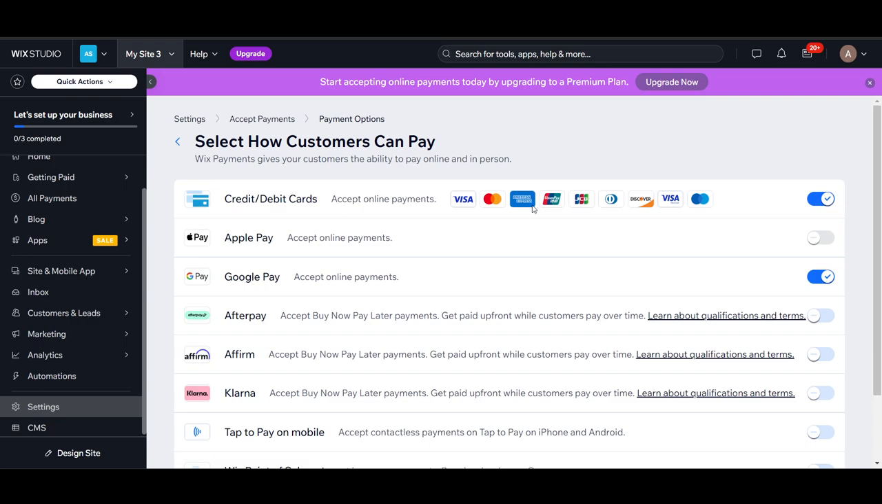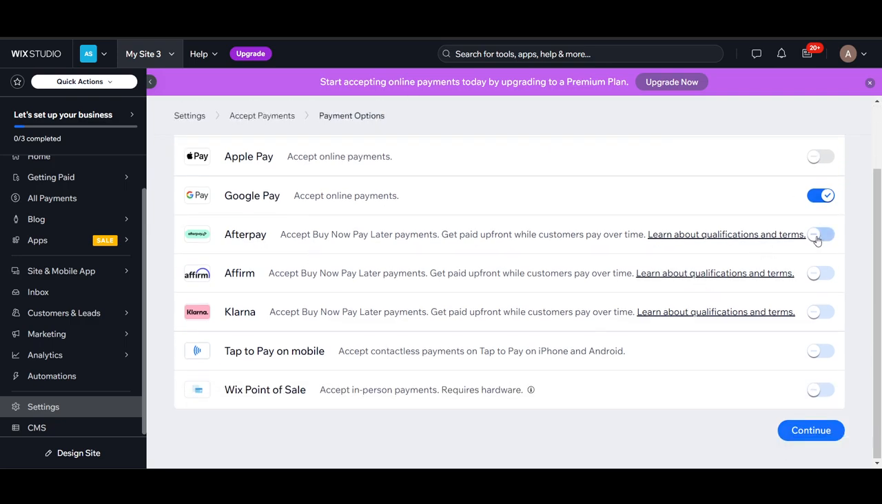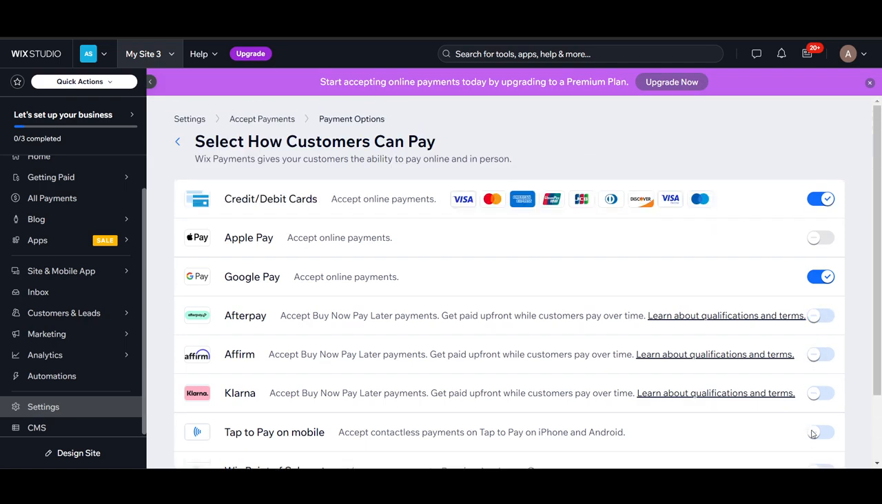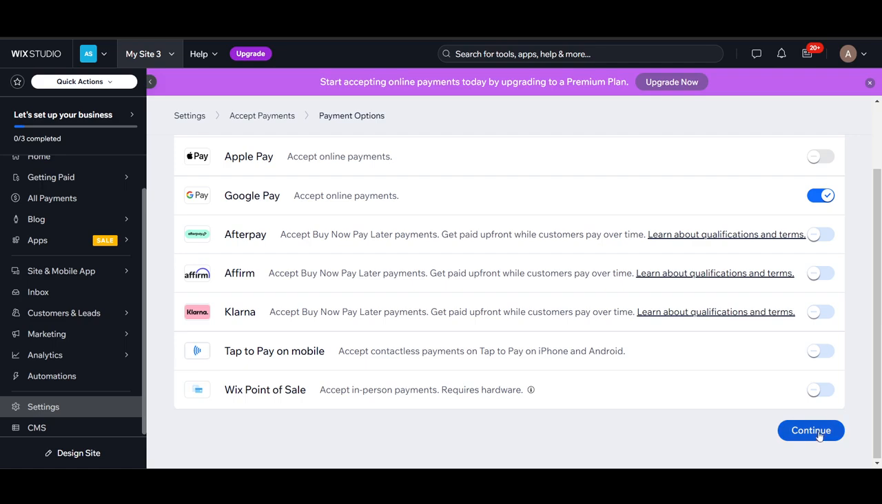For example, the credit card, Apple Pay, which I can turn on, right? And this is for Google Pay, and these are the other options which you can turn on if you want to accept from these payment methods. For now I will just let it be what it is, and I will just go and click on continue.